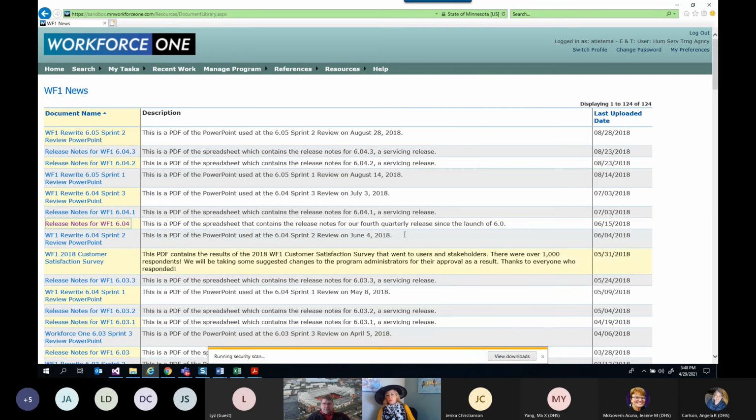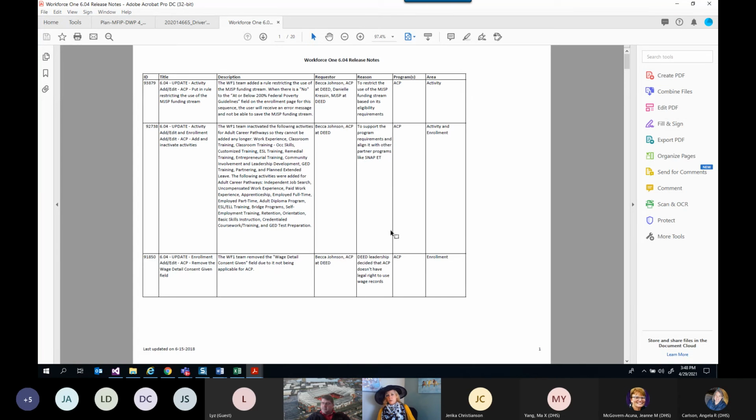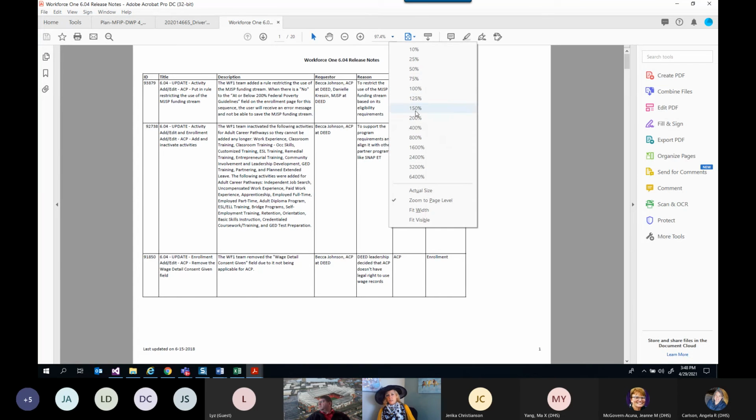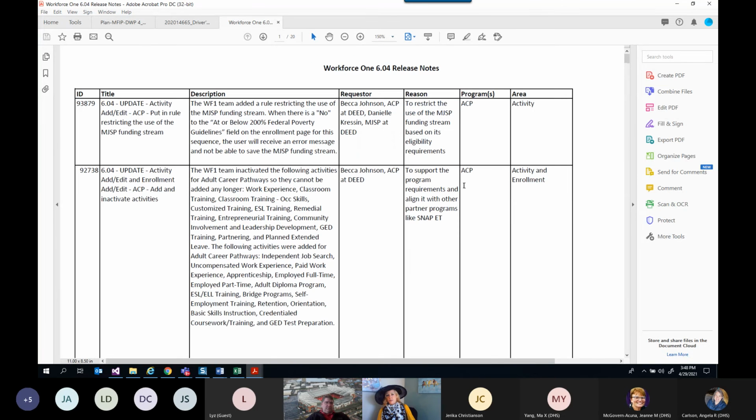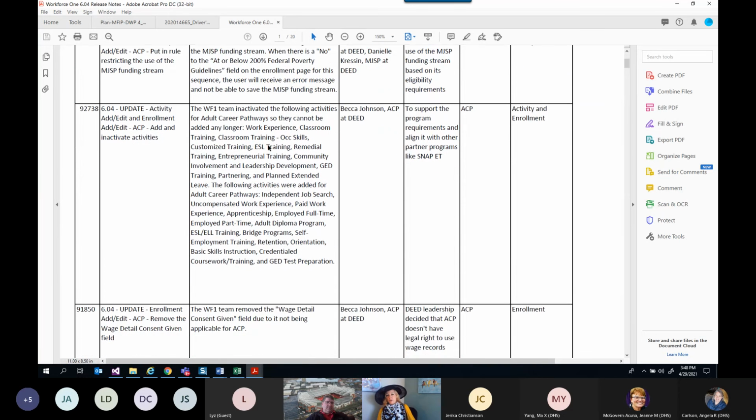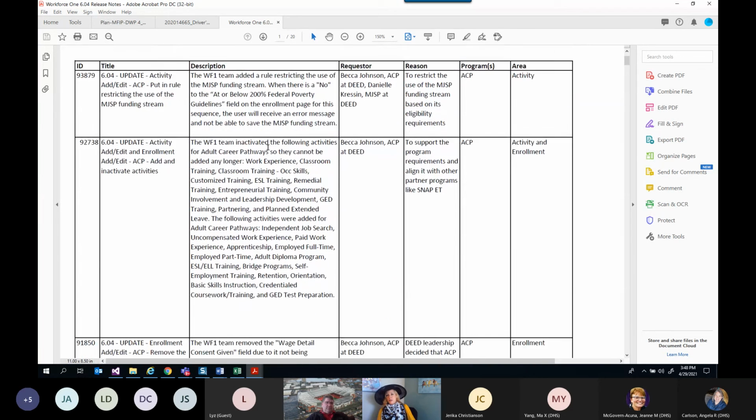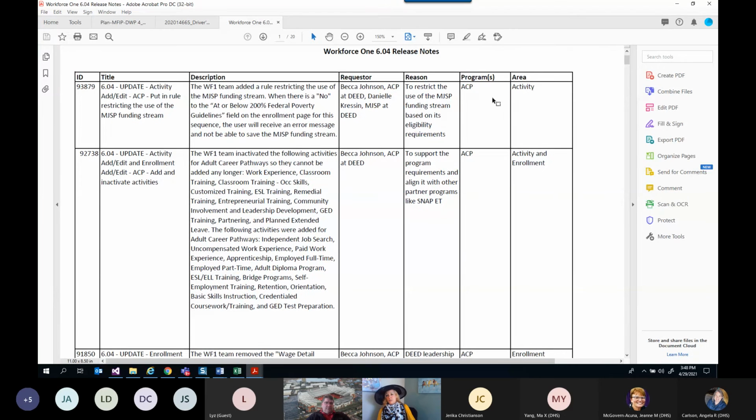I'll just give you an example of what they look like. This is really tiny, so let's go to 150. There we go. We provide some descriptions of what the change was, who asked for it, why we made it, that's the reason, which programs were impacted. Although this is a PDF, the one that I email out is actually an Excel spreadsheet that allows you to filter and sort.